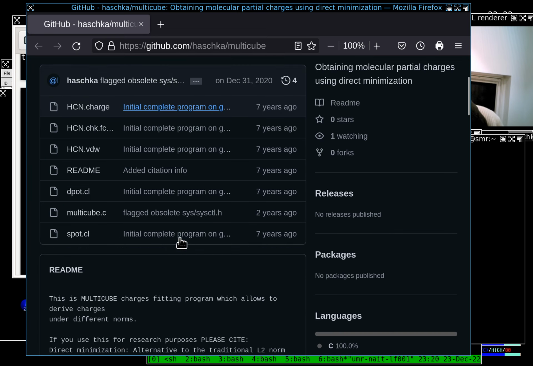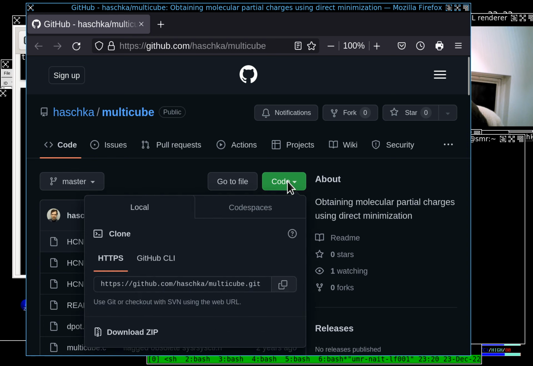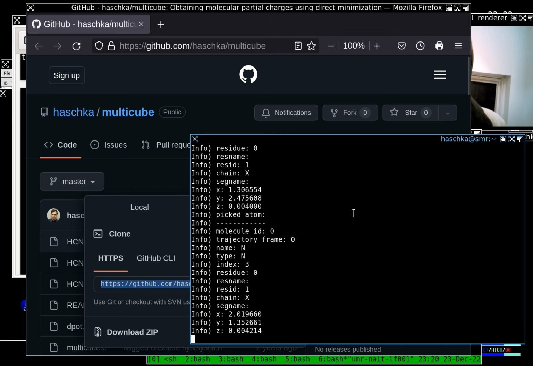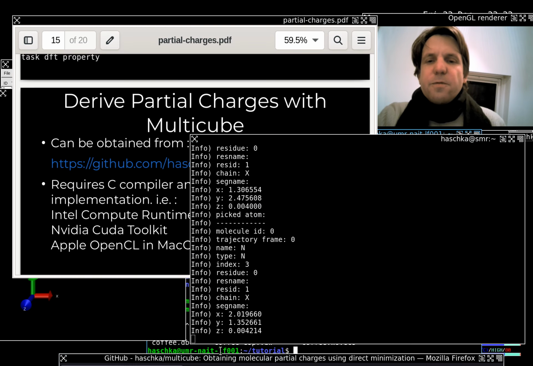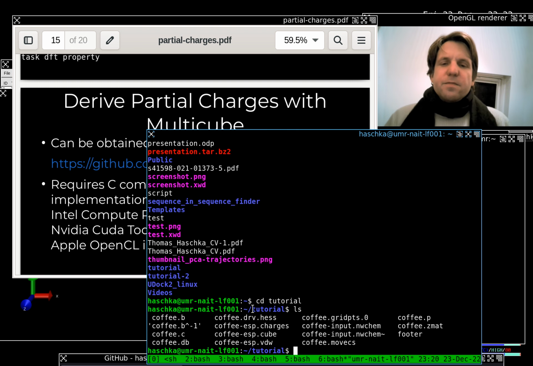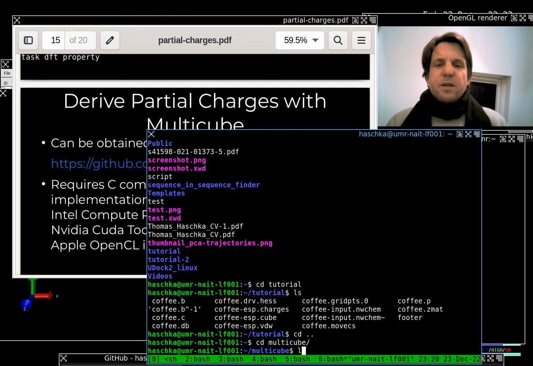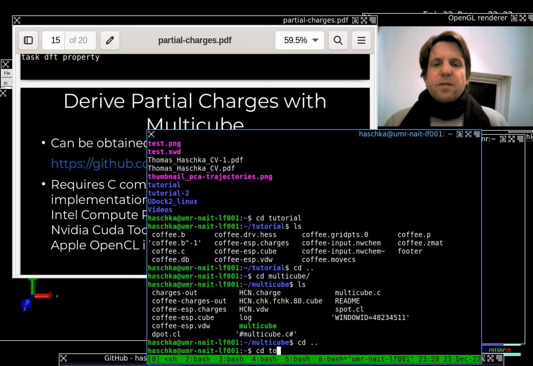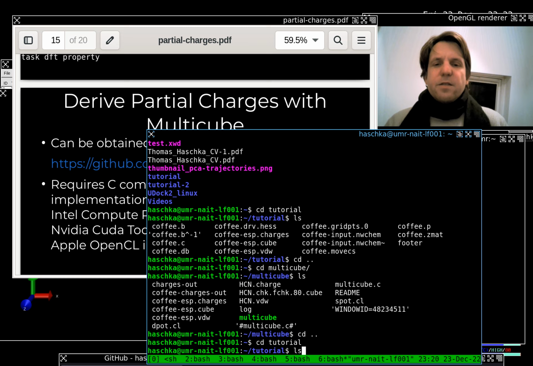So how can you get it? You just go here, and you can obtain this using Git, of course. So you just do git clone as in the previous times. I do it here in the tutorial folder for you. I already compiled it here, so I have my multicube stuff to show you this. As I told you, all this takes a lot of time, and we want to make some shortcuts here. So let's go into this tutorial folder and compile this for you.